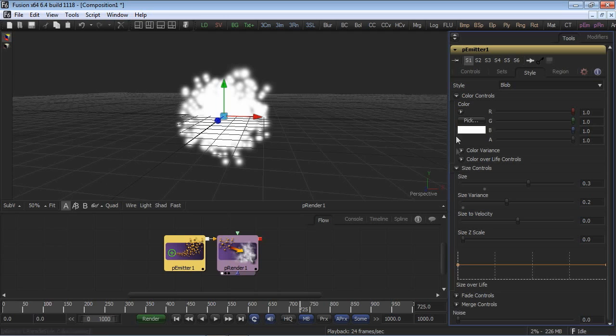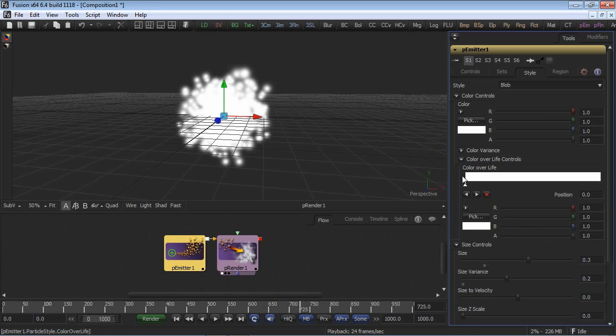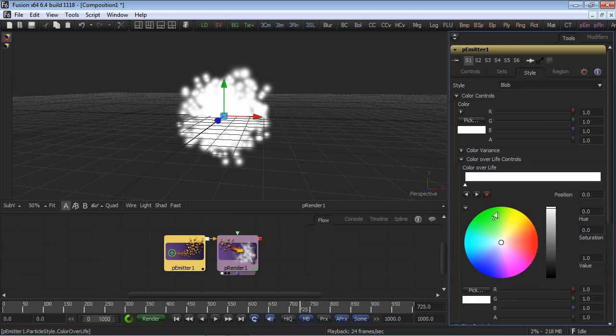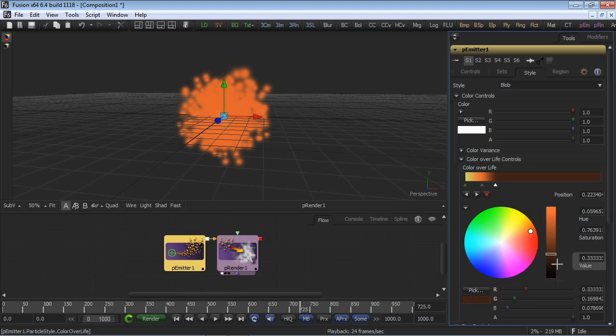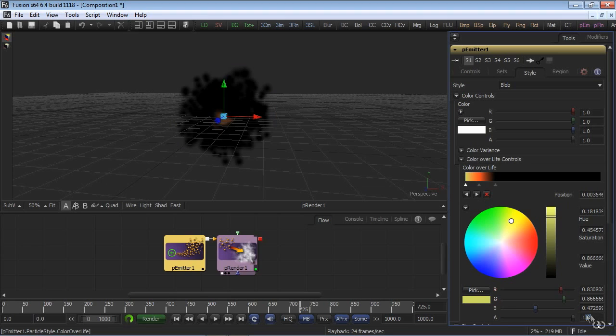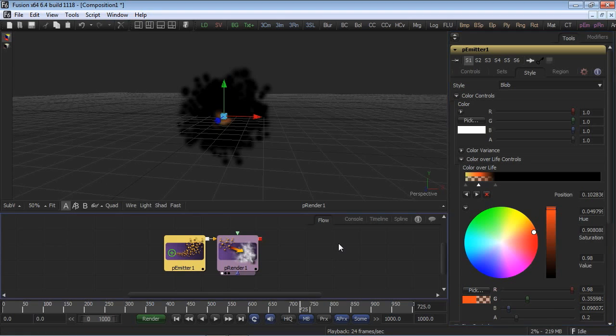Work specifically with the color over life wheel and not the top color wheel to your liking, but I wanted a pale yellow to an orange color with an immediate cutoff to black. The transparency also matters, so I gave the pale yellow an alpha of 0.3 and the orange 0.2, and the black I made fully opaque with a value of 1.